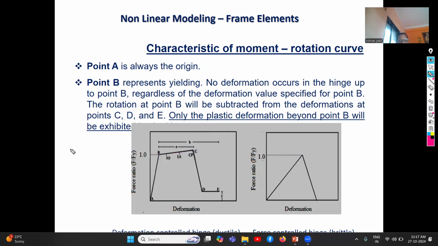Now, how to assign it? See, for example, this is a column, and another I will take as a beam. Now, this is the end of the member, and this is the end of the member. Here at the end of the column, we have to assign one flexural hinge. At the other end also, we have to assign a flexural hinge. Similarly, for the beam also, we have to assign flexural hinges at the ends. So this is the flexural hinge in the beam, and this is the flexural hinge in the column.